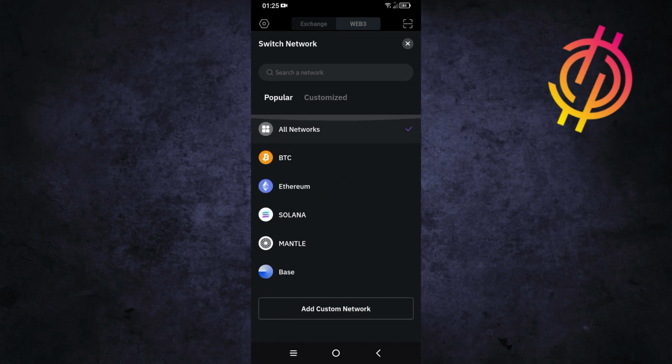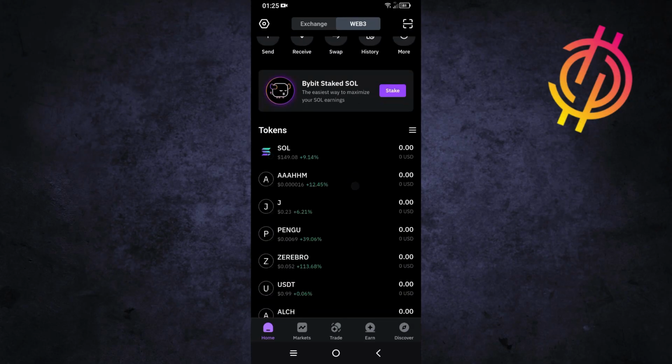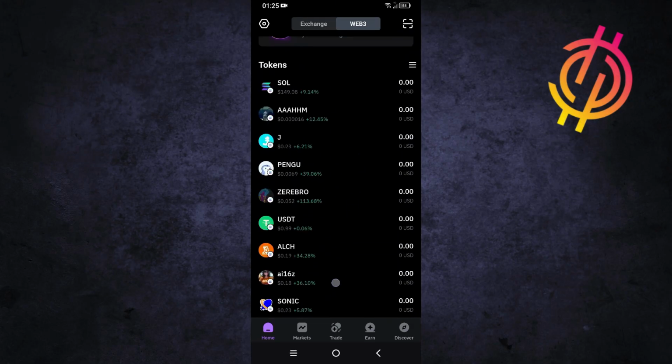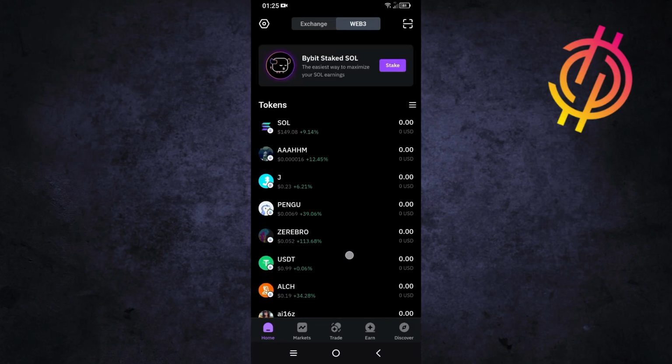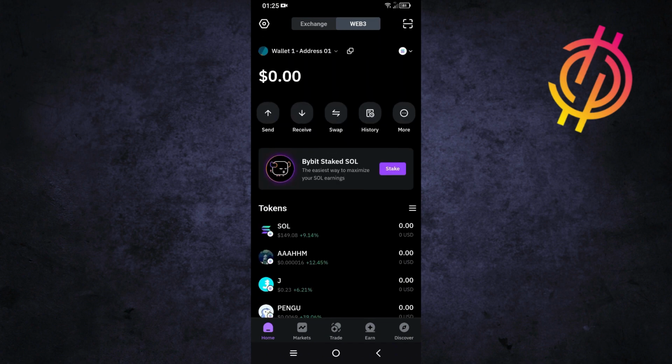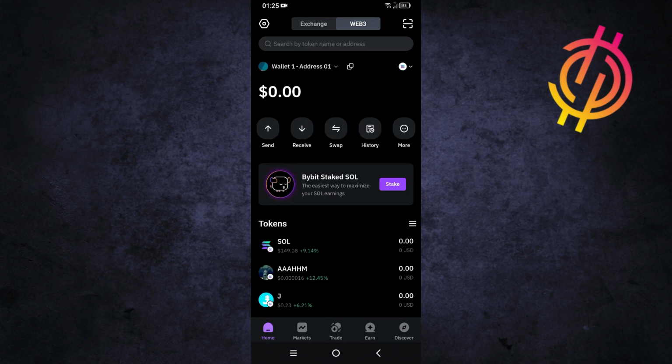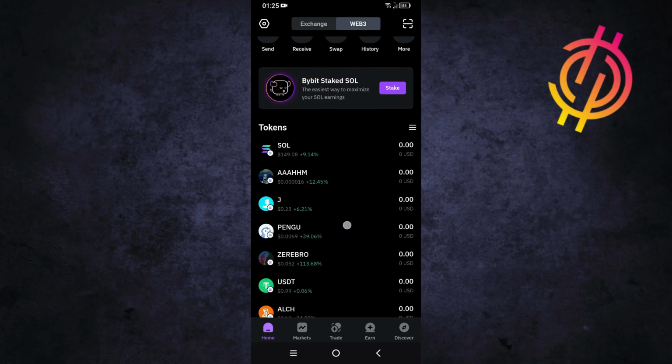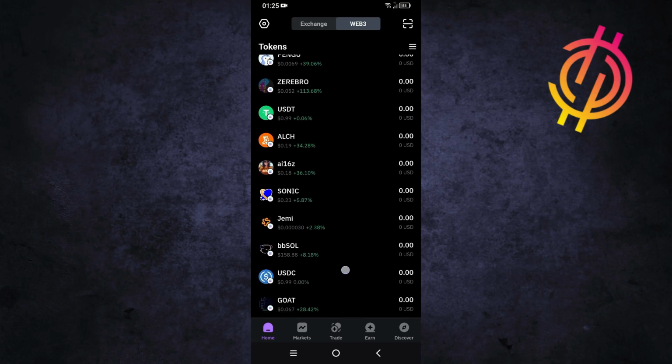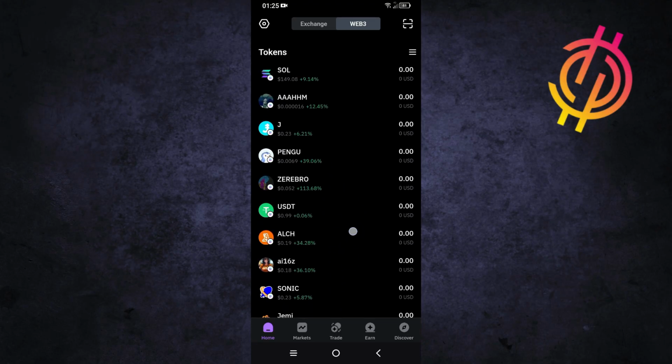If you don't find it here, as you can see, now I can find it here. You can type it in the search to find it directly. Now click on Solana token. Now you can find your token. In this case, it will be WIF. If you don't find your WIF or Dogwifhat token, you can search it here.